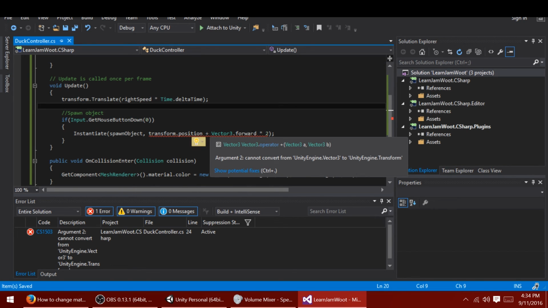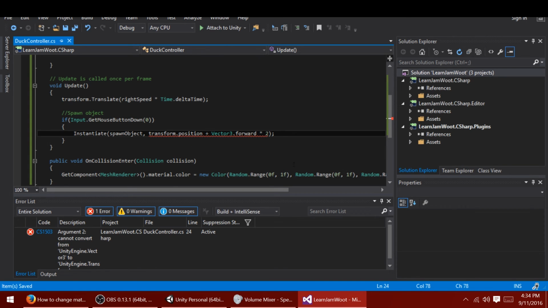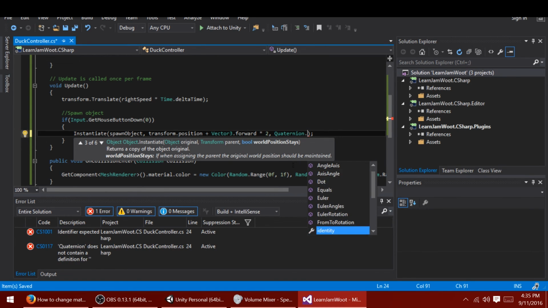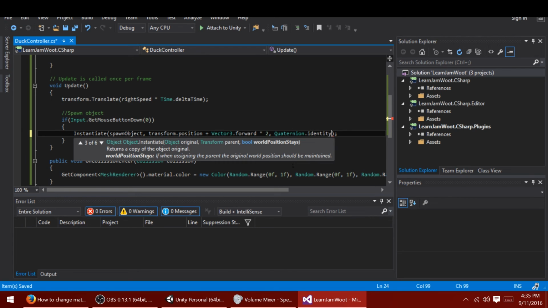It doesn't like this. Vector3 to Vector transform. Oh, you need to also put the quaternion at the end. Oh yeah, we haven't done that yet. That's fine. Okay, and then Quaternion.identity, maybe. Yeah. Sure, why not? Let's go for it. Let's see what happens.